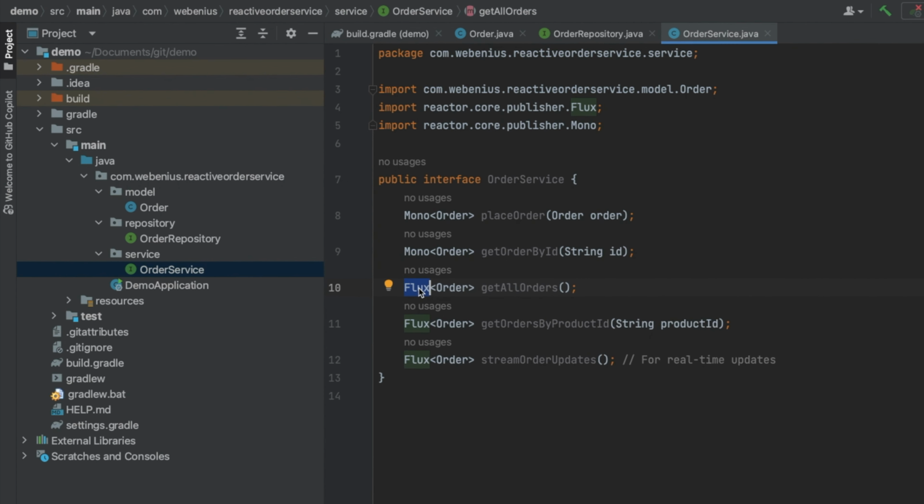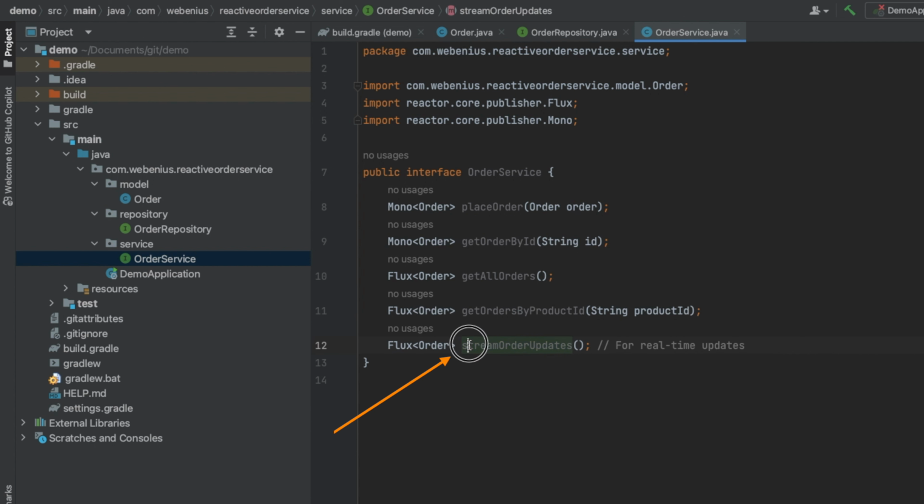getAllOrders and getOrdersByProductId return Flux<Order> because they can return multiple orders and they will deliver them as a stream. And here is the star of the show for real-time streaming. The method streamOrderUpdates also returns a Flux<Order>. This method will provide a continuous stream of order updates, perfect for showing real-time data flow in our application.